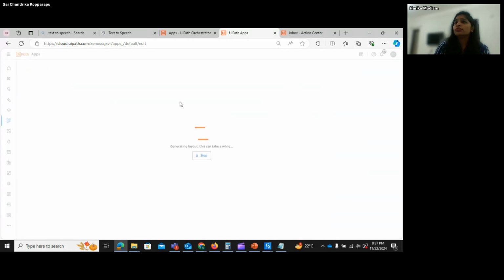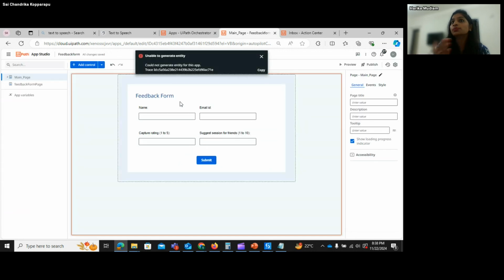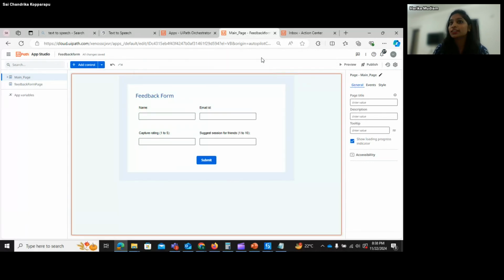So now I'm just asking Autopilot to create me an app. You can see it is creating the layout, initializing the app, and creating something for me with all the fields that I've asked, right? I'm asking it to create something that captures all this basic information. It could not generate the entity for this app. No problem, but ideally it has to generate the entity. That's the expectation.